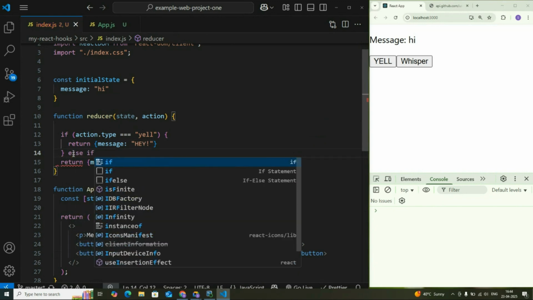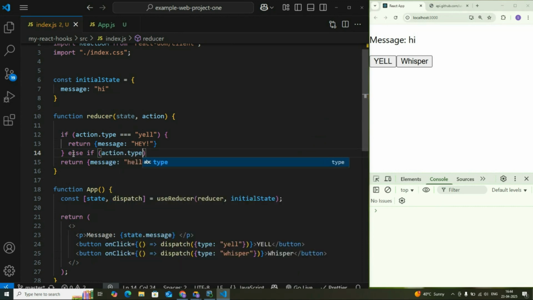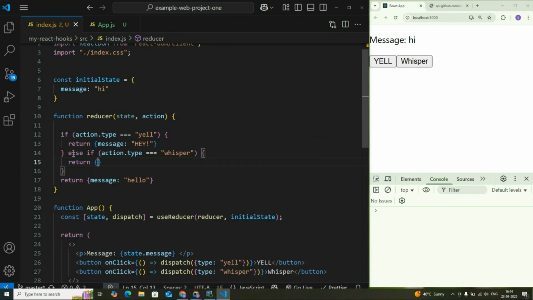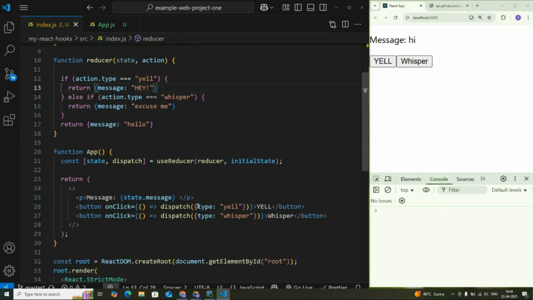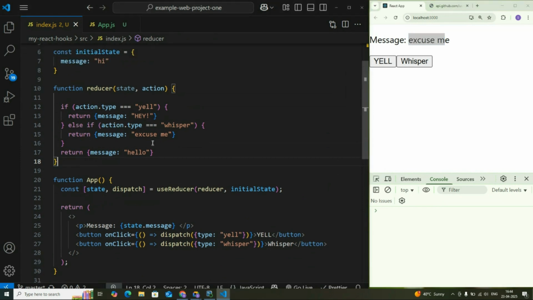Else if action dot type equals whisper, return message as excuse me. So based on the arguments passed to the type, the message returned, the state value, will change. Now click on L, it will say hey. Click on whisper, it will say excuse me. There is one better option here.